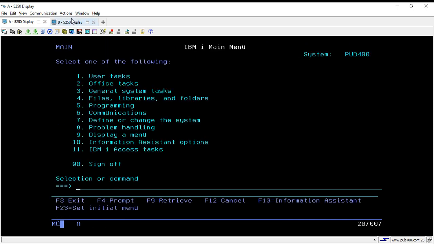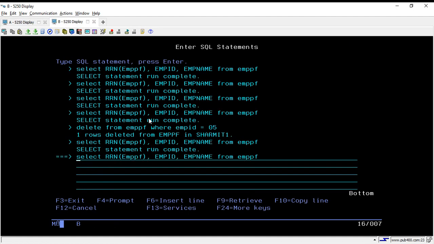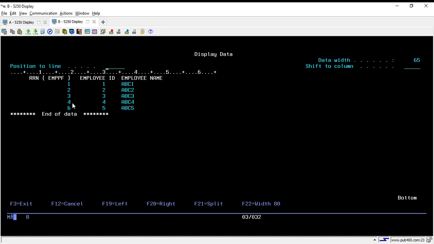So let's go back to the query screen and run the same query again. Here you can easily identify that this time the RRN assigned is 6, not 5. Why? Because the record with 5th RRN value we have deleted, and it still holds that RRN value and allots a new RRN value to the newly added record.